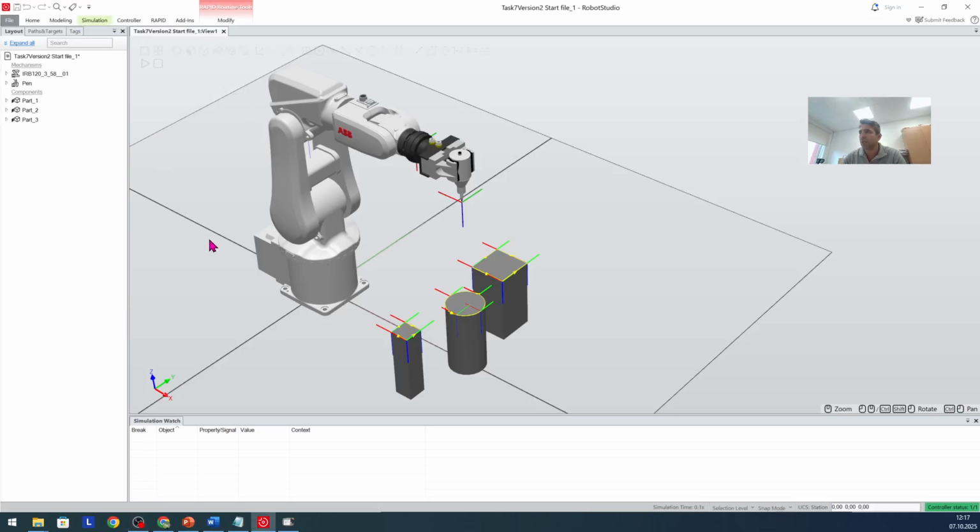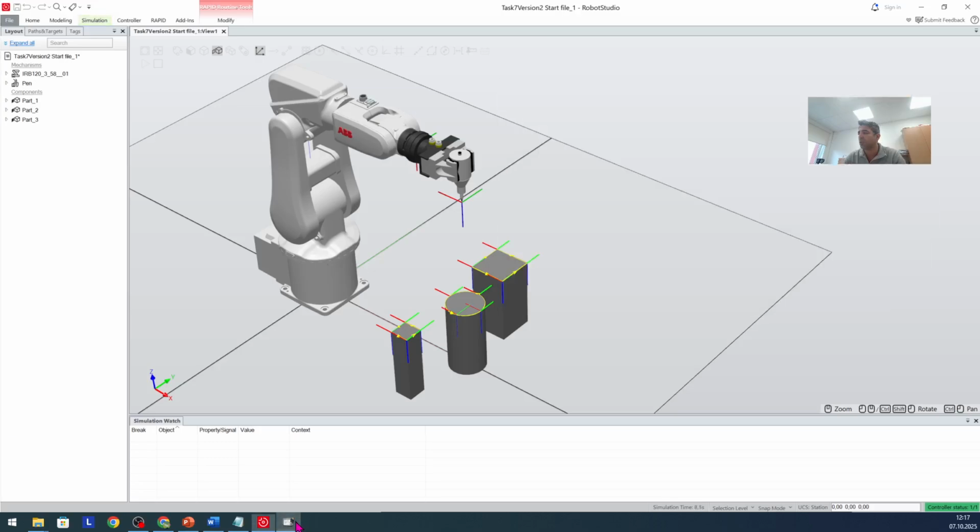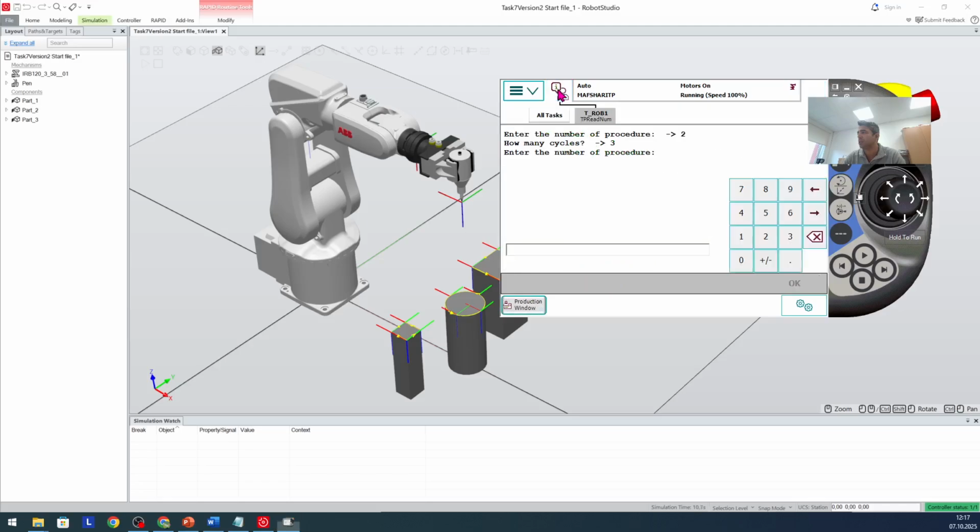So when I play, you can see what happens. There's a pop-up window. This is on the teach pendant. This is our teach pendant that we can see. On the teach pendant in the communication, there's a pop-up. And here it asks, enter the number of the procedure. This is previously I entered, but right now I will enter another. Enter the number of the procedure. For example, I will say 1.